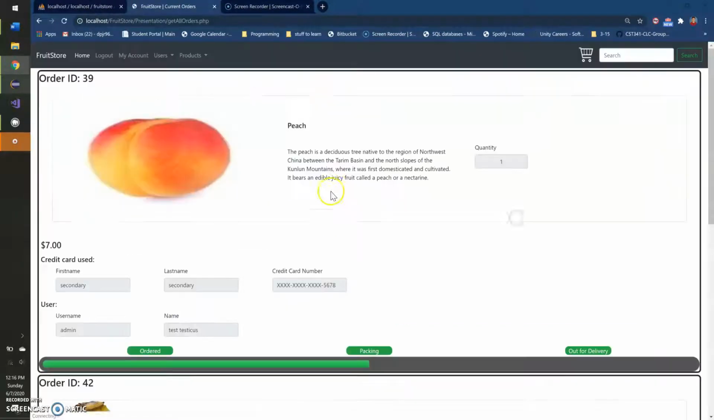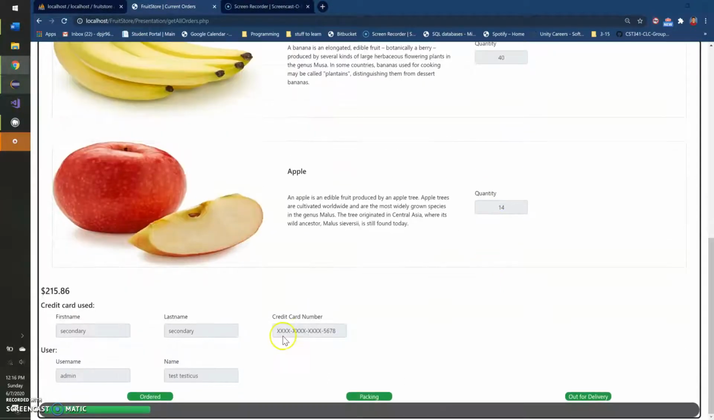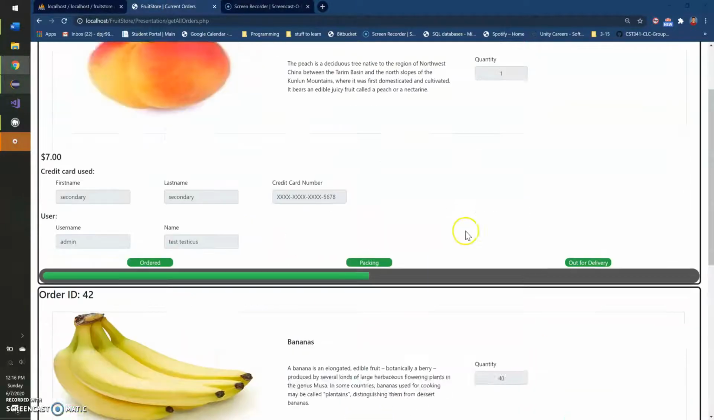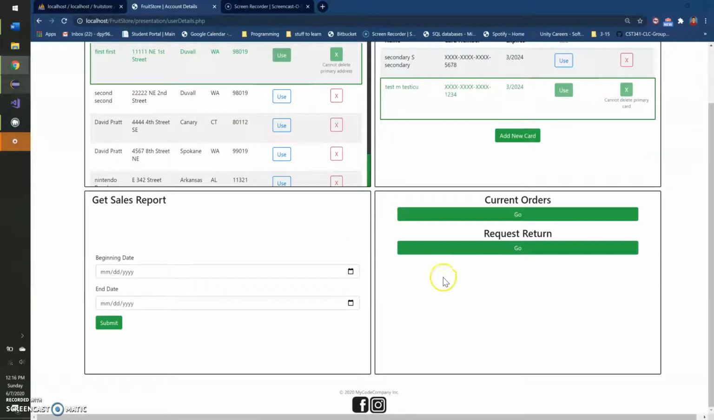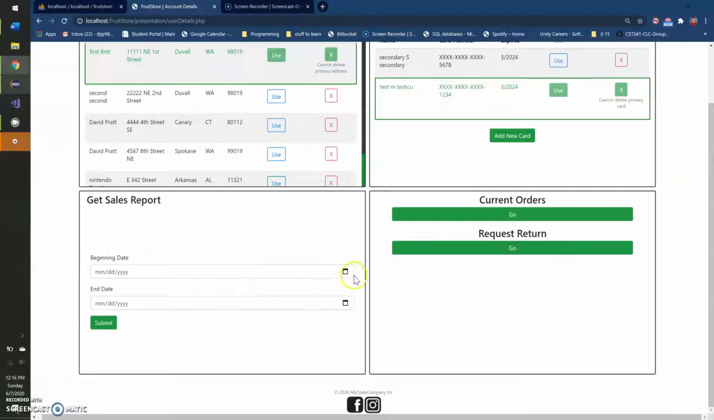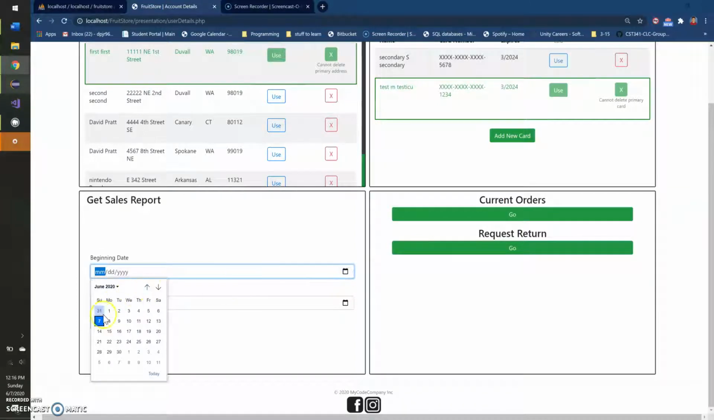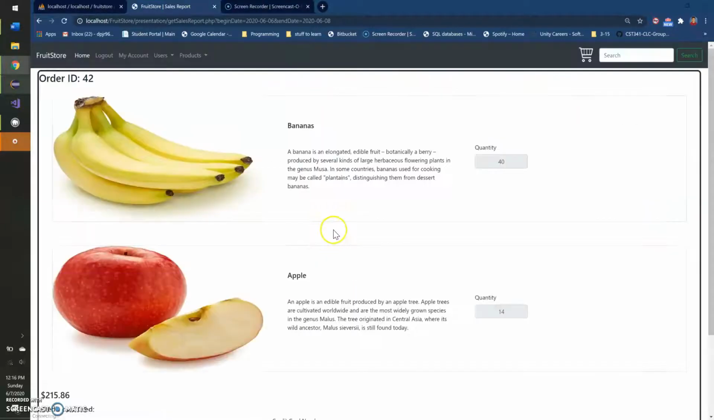If we go into current orders right now, we should have an order ID of number 42, 40 bananas, 14 apples, under that credit card, under that name. And then there's all that. I'd like to note that current orders you can do, and request return you can do, but some of this stuff like get sales report and a couple other things you can only do because we're logged in as an admin. So we'll just limit it to stuff that's been ordered today, which I know will be that order.